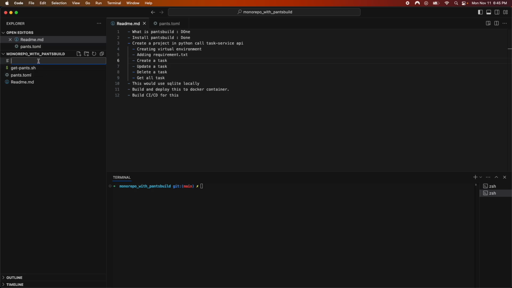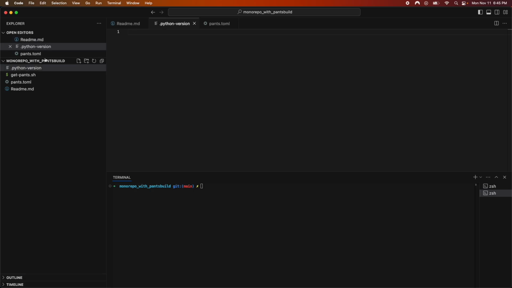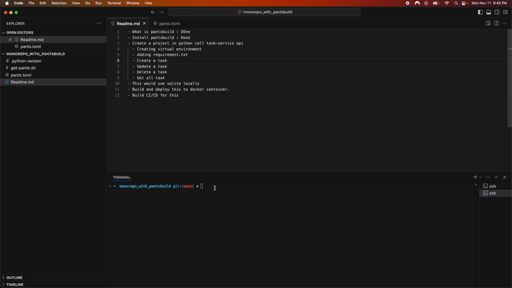So the first thing I need to do is specify the version of Python for this project. This is just for PyEnv to know what version of Python to initialize for this project. So I'll say this, and then I'll specify the version of Python. Let's just say I want to use 3.10. So now this is set up to use 3.10. This is just for PyEnv. If you don't have PyEnv installed, you can totally skip this step. So now let's set up our virtual environment.